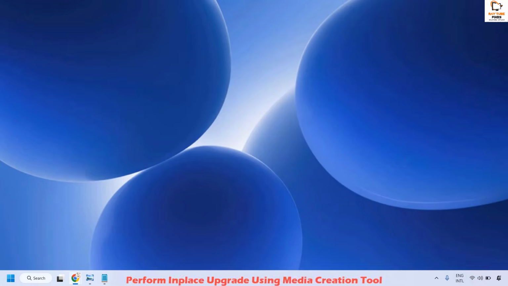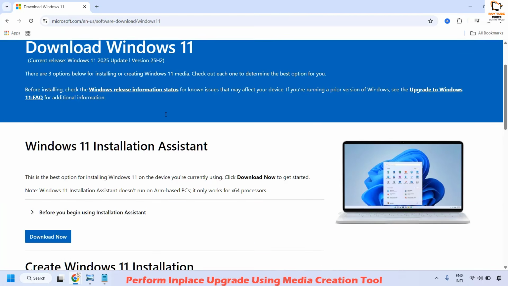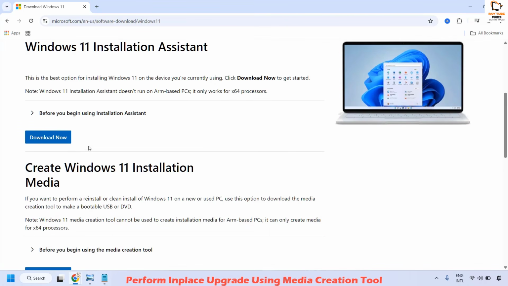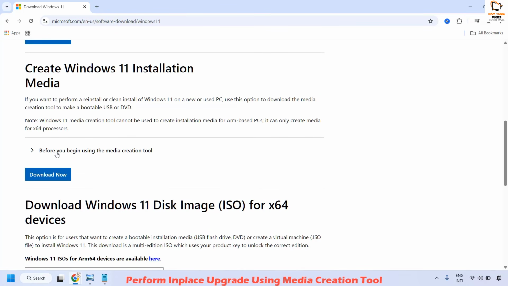The next step to resolve this issue is to perform an in-place upgrade. To do this, you will have to go to the Microsoft media creation tool. Open the browser and copy and paste the link from my video description, which will take you to the Windows 11 or Windows 10 media creation tool. Once you're on this website, scroll down until you locate download now. Look for create Windows 11 installation media and click on download now.